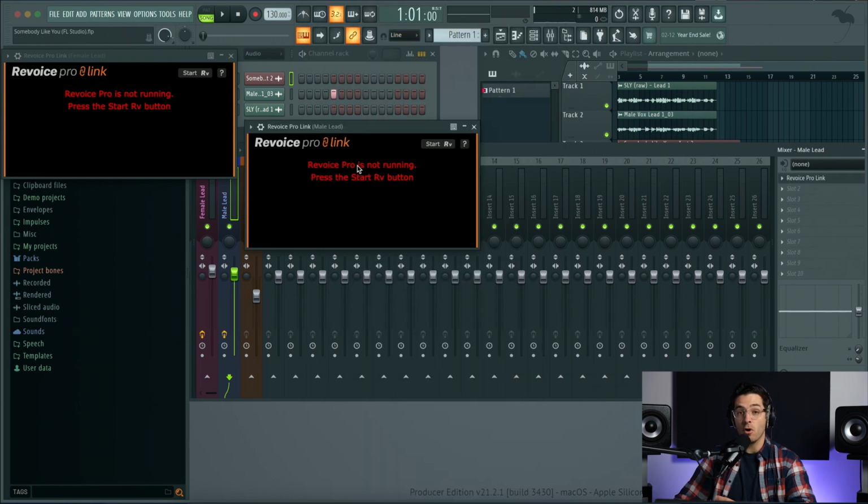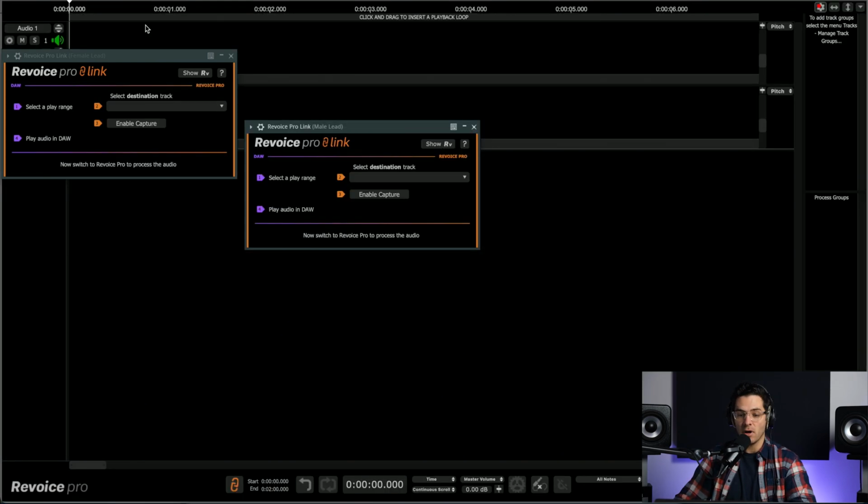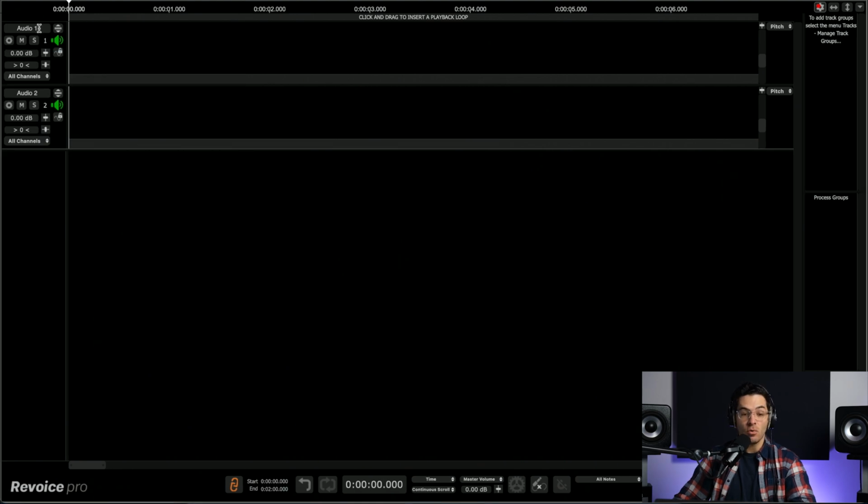Perfect. So you can see Revoice Pro is not running. All I have to do is click this button and it'll open up. Nice. So now what I want to do is just name the tracks I'll be loading these vocals into. So I'll put female lead.